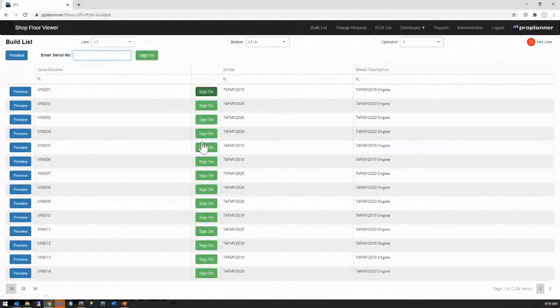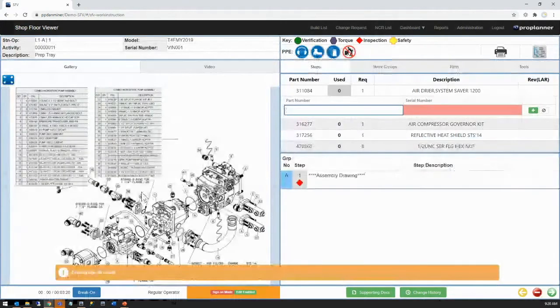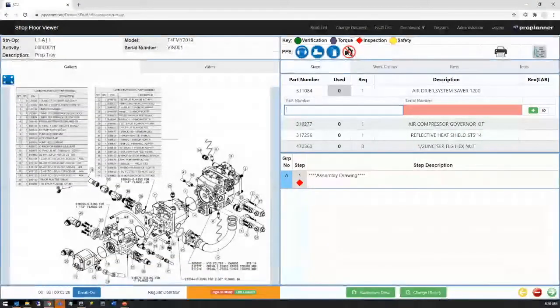This time I'm going to actually do a sign on. And here you can see under work instruction revision 40, I have the change request that I just created. The operator now needs to acknowledge that before they can actually get into the work. So I will select that, acknowledging and creating that electronic record. I'm now going to move into the work. You can see it notified me that I'm in sign-on mode.